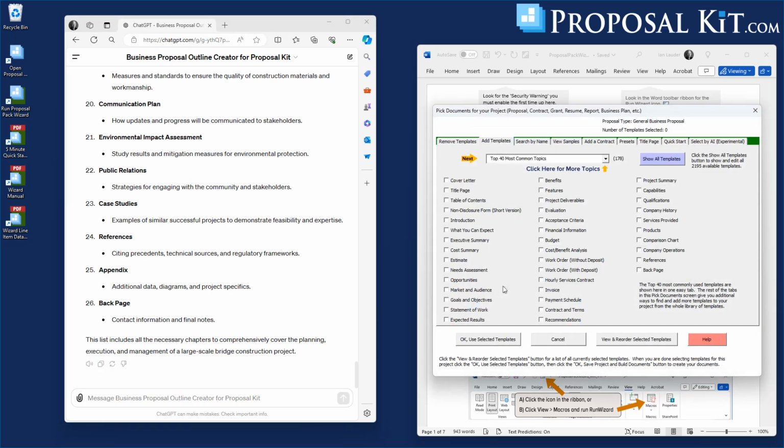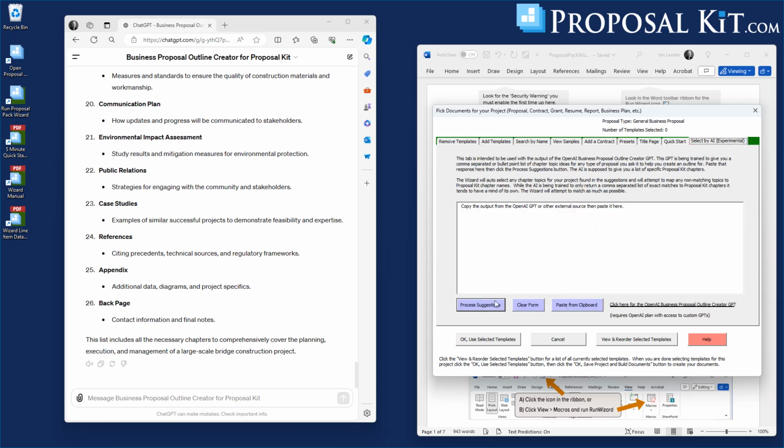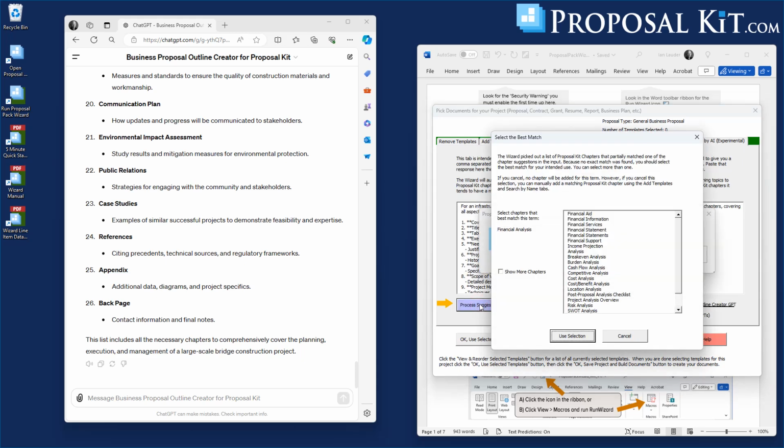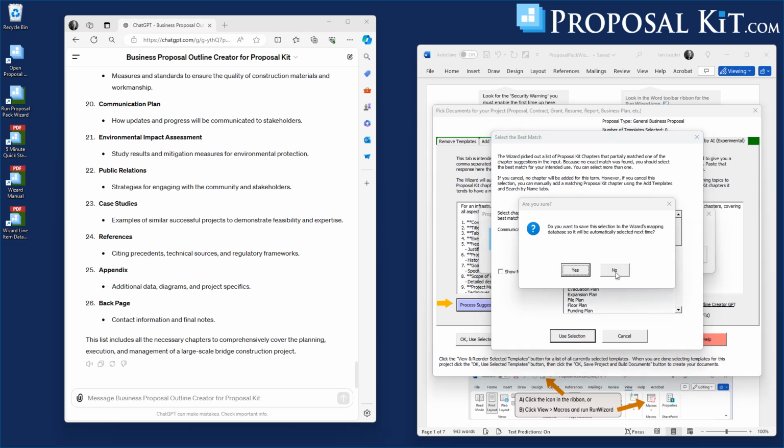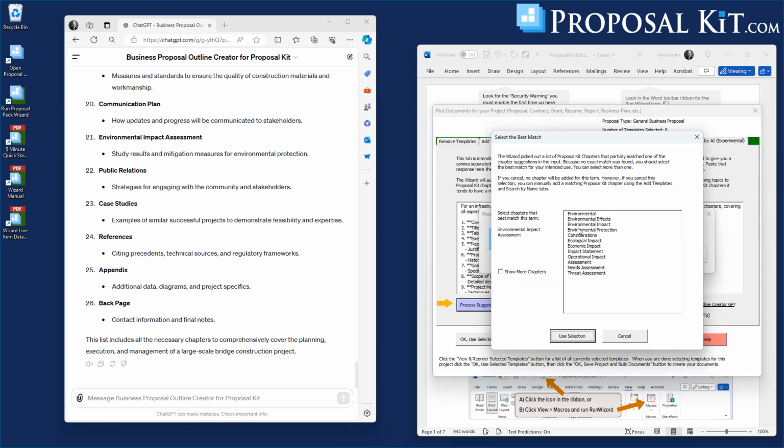We've created a new project. Select by AI, paste, process suggestions. So financial analysis, I can just do the cost analysis. Quality assurance plan, I can just do quality assurance. Communication plan, just communications plan. There's just a difference of an S there. Environmental impact assessment, environmental impact.